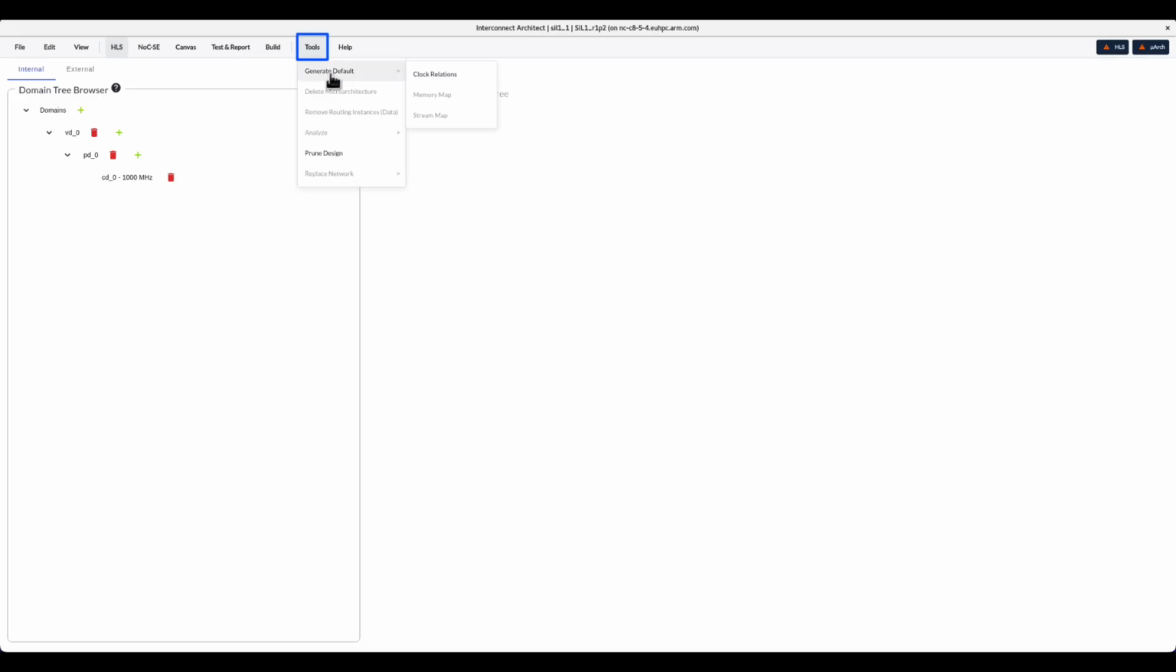The Tools tab contains several useful utilities that automate specific tasks. For example, the Analyst tools can automatically add the required components or adjust parameters in your existing topology without requiring you to rerun NoC-SE. You can also access the Interconnect Architect documentation from the Help tab.